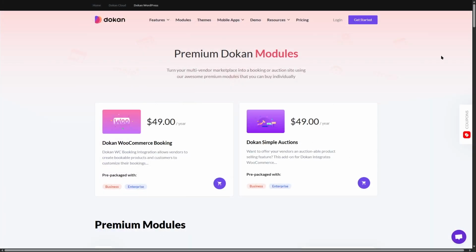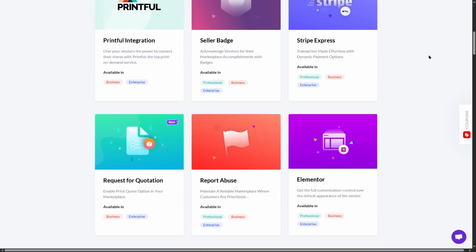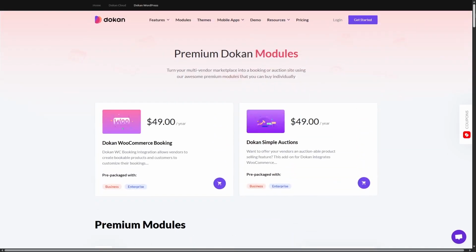Now, as you guys know, the Request a Quote feature is available through a module, and the modules are only available in the paid version of Dokan. So if we take a look at the modules page in the Dokan website, here is the Request for Quotation module. Now, we can already see that it's only available in the business and the enterprise plan. So let's take a look at the plans for Dokan.